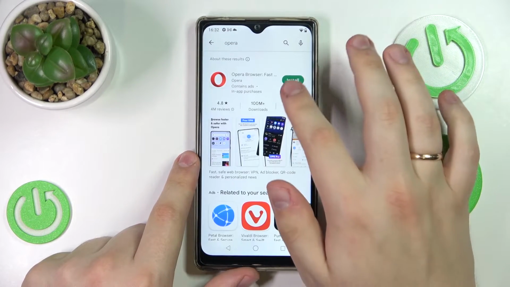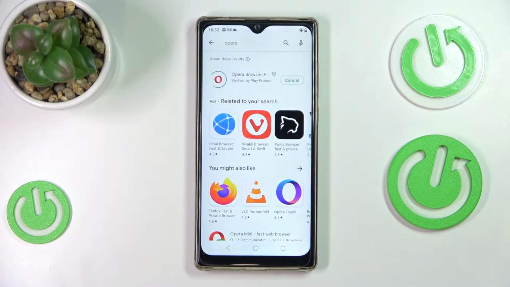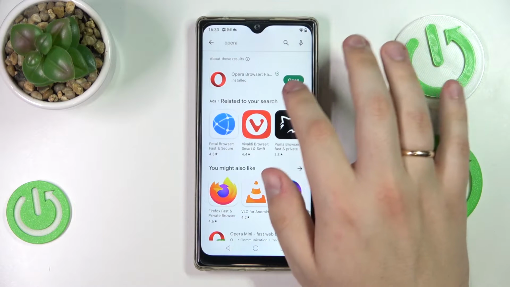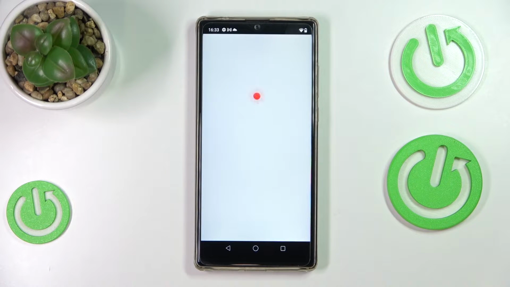Once the needed app is found, click on this green install button and wait for Opera to get downloaded and installed respectively. Alrighty, now we can go ahead and launch Opera, as well as set it up.